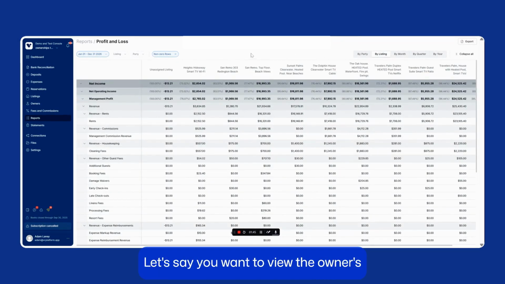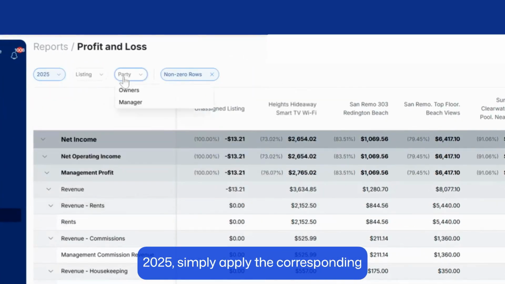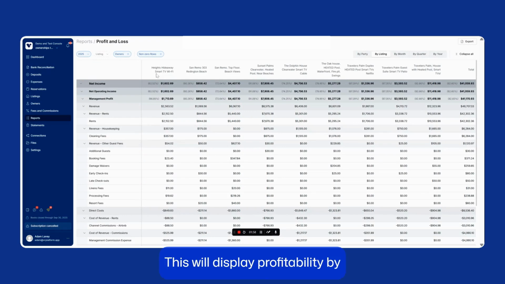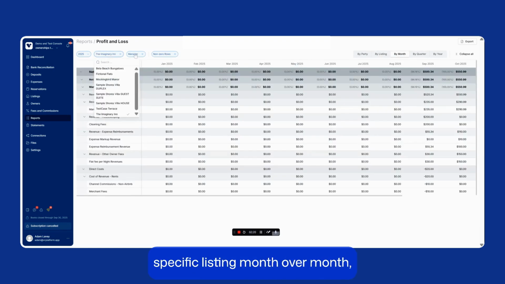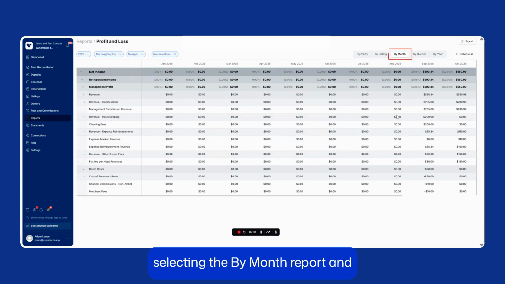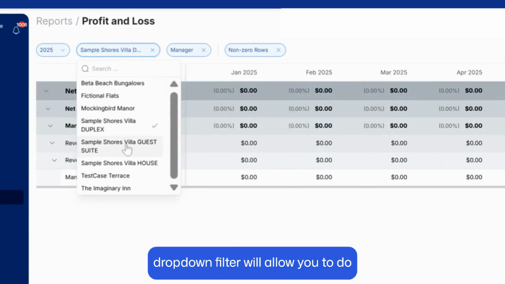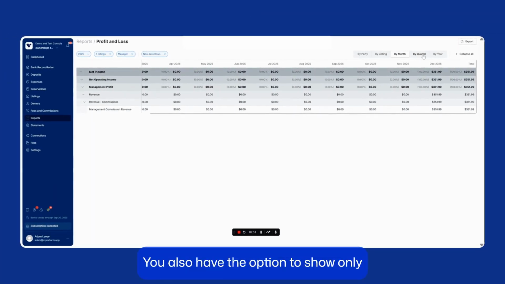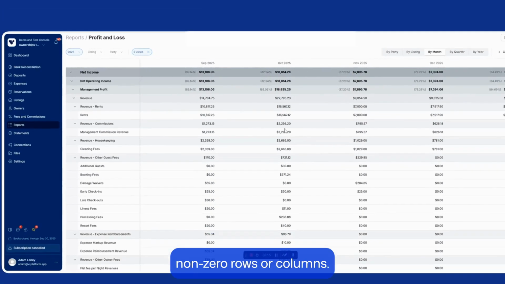Let's say you want to view the owner's profit and loss by listing for the year 2025. Simply apply the corresponding filters. This will display profitability by listing for owners across all listings. Similarly, the manager's profitability by listing can also be viewed. If you wish to view the profit for a specific listing month over month, selecting the by month report and selecting one or more listings from the drop-down filter will allow you to do so. You also have the option to show only non-zero rows or columns.